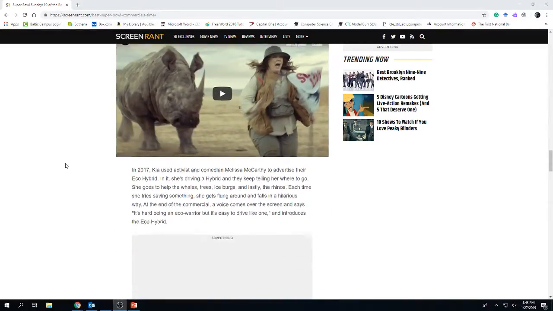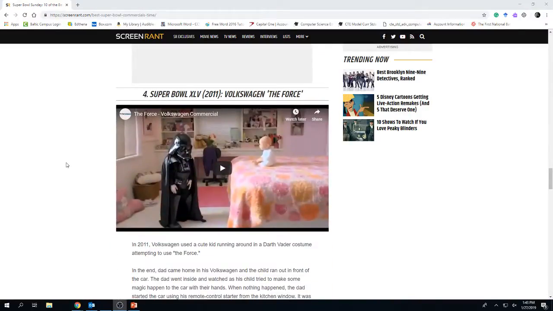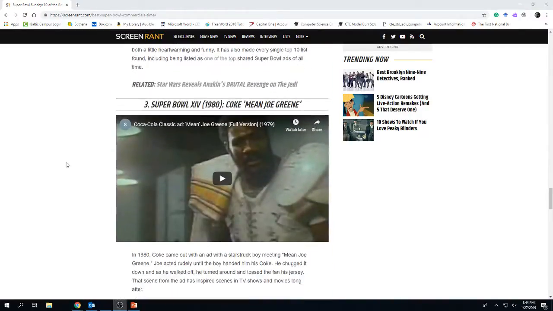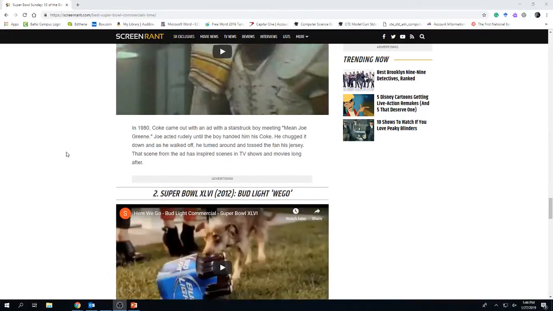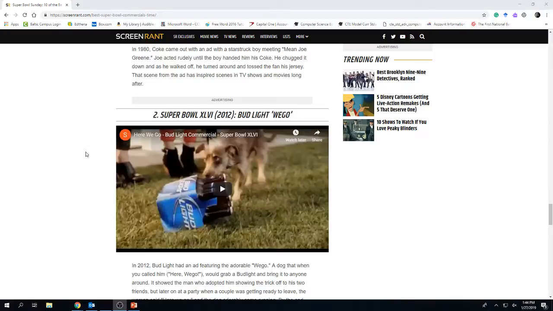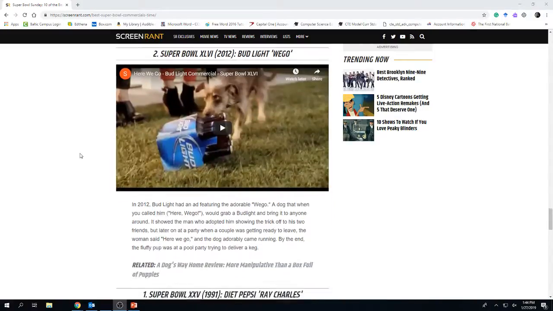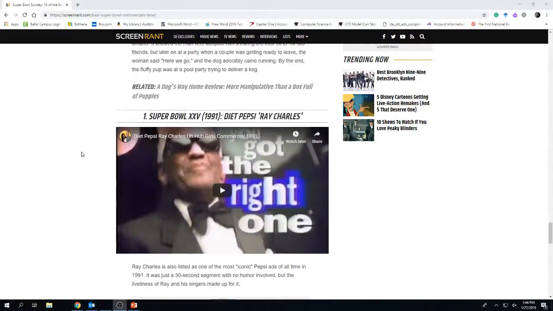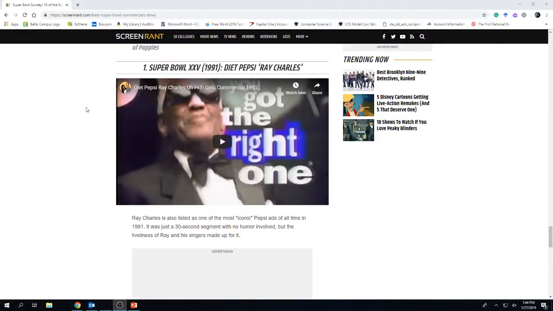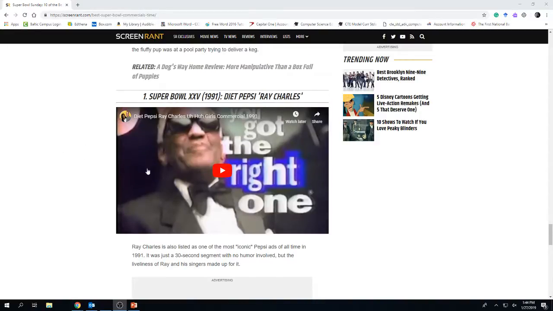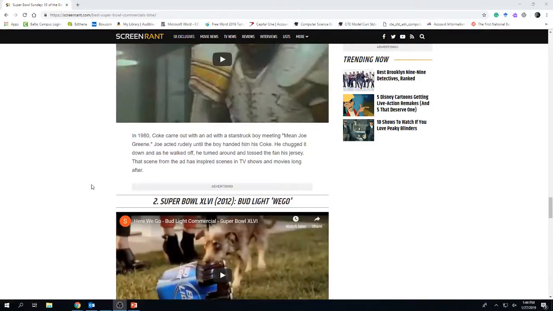We've got Kia with Melissa McCarthy, Volkswagen the Force. I don't remember that one. This one's 1980, so I don't remember this one either. So you've got to remember your age range as well. WeGo, looks like, I'm pretty sure that one was a dog that went and fetched a beer. That one was pretty funny. This one again, 1991, so even before I was born, is, in this person's opinion, the most memorable Super Bowl commercial that has ever run.